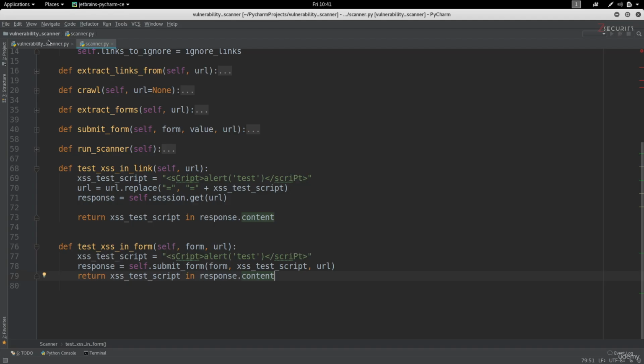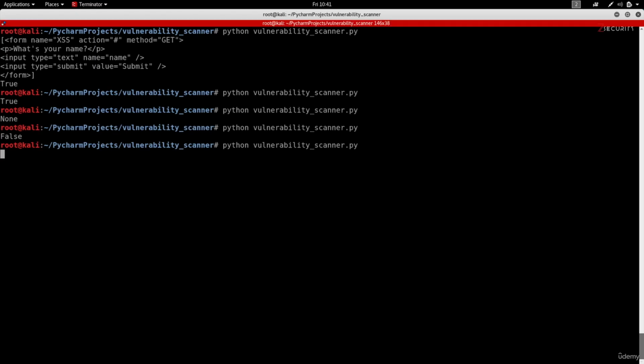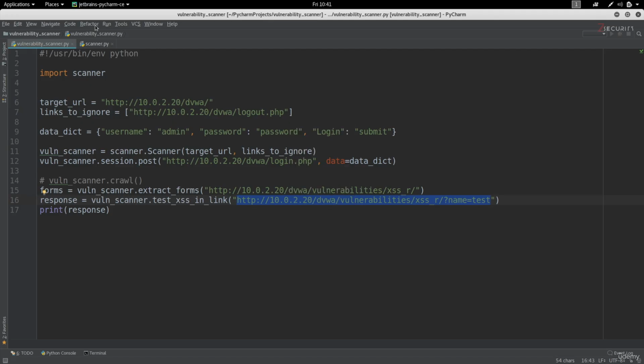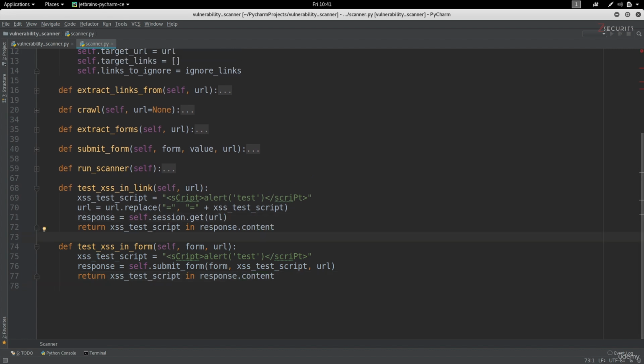And then if I go back here and set this to a vulnerable URL, and let's go down and run it again, and as you can see, it's returning true. So it's just a nicer way of returning a value. Instead of saying if this is in this, return true, and then otherwise it'll return none, we can just write it this way and it'll work just as good as the previous method.